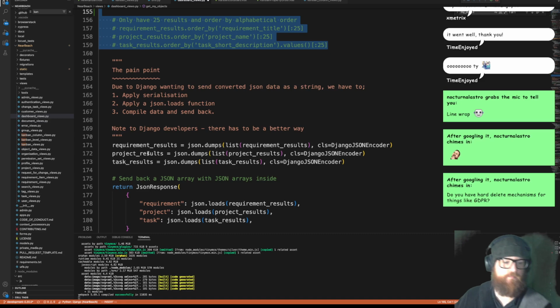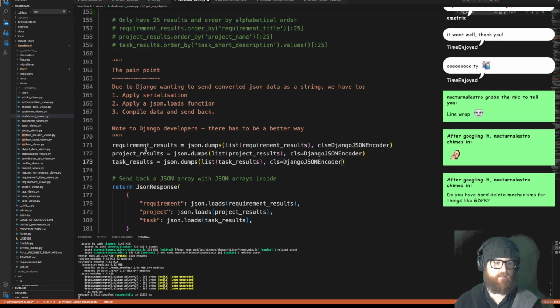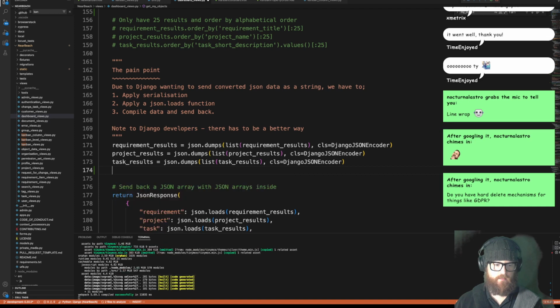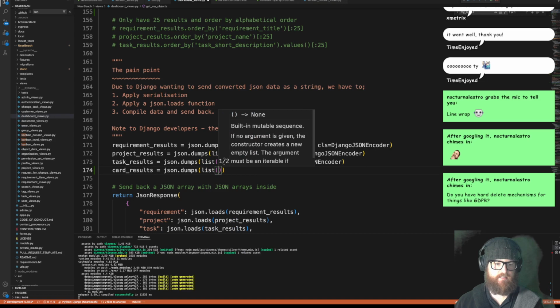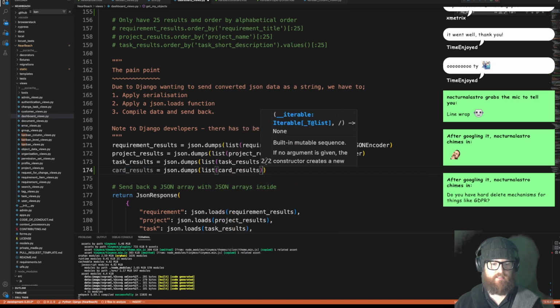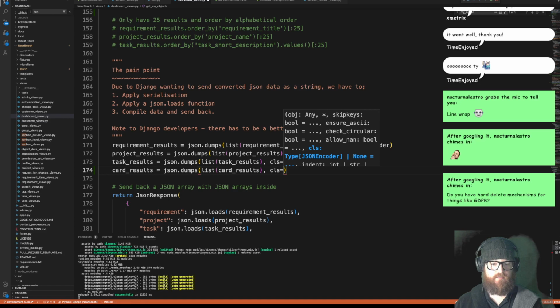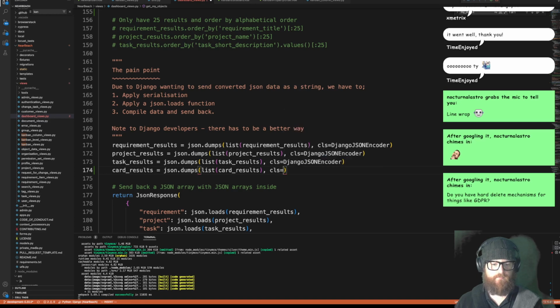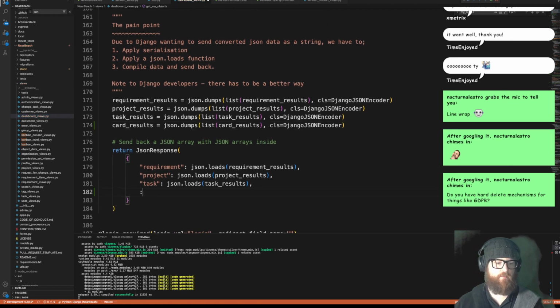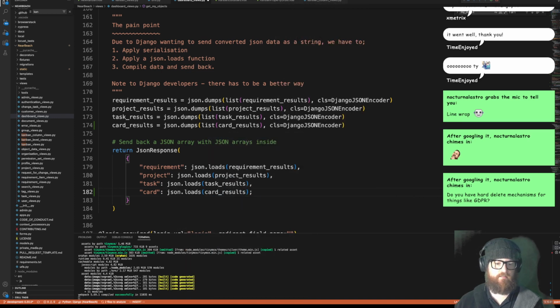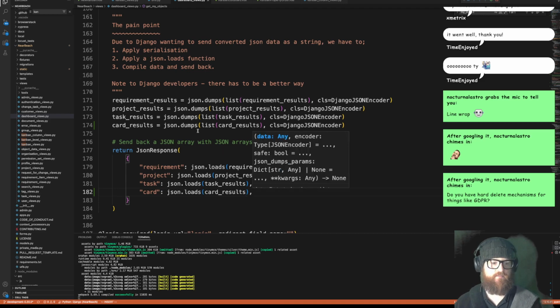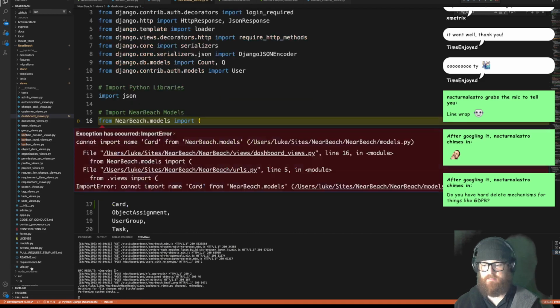All right, cool. So what we want in here is card results equals JSON.dumps, list card results, cls equals the, what is it, Django JSON encoder. All right. And then in here, what we want is card JSON.loads card results. Oops. And then we save that. And our debugger should be fine.